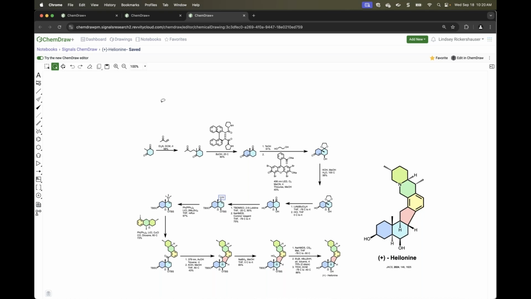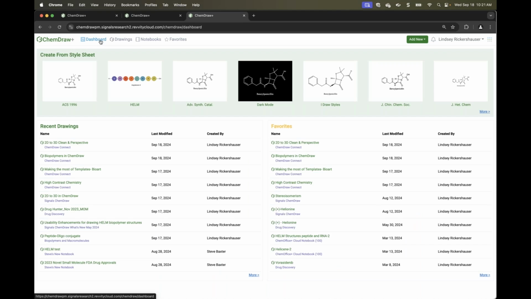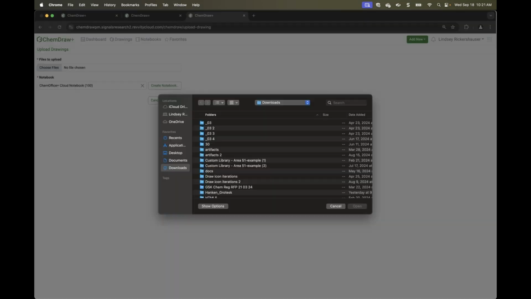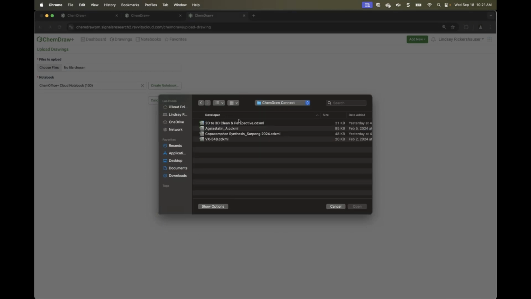What I'm imagining is new users of the platform will probably want to first start by uploading content they already have. And so how would we do that? So if I go to the Add New button, I'm going to come in, I'm going to press the Upload button, and now I'm going to choose a file that I'd like to upload.